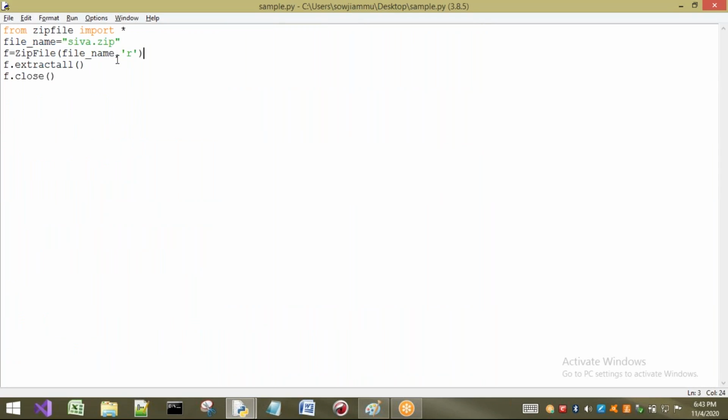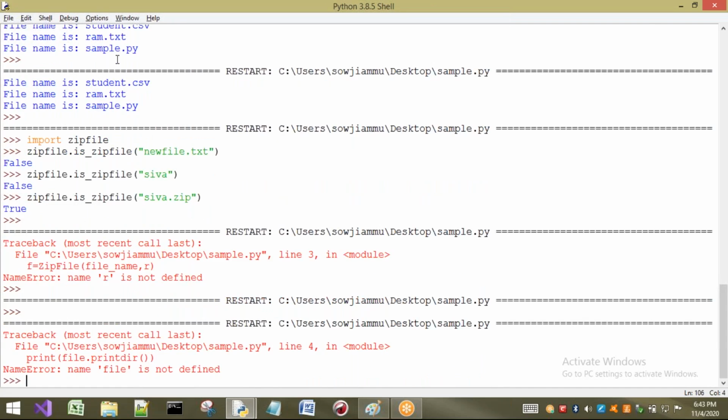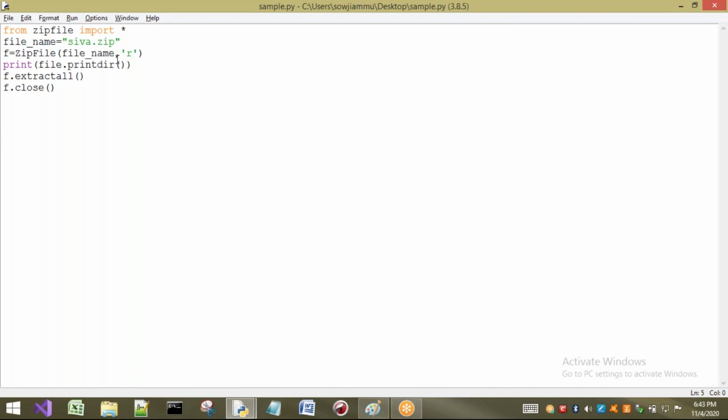So to extract the things, just I am going to write print. Just I want to write one more thing, that is print of. First I want to see print the directories. File dot print dir. After that, I want to extract all the files. Now observe, same file is not defined. Sorry, one minute. Here I have taken F.